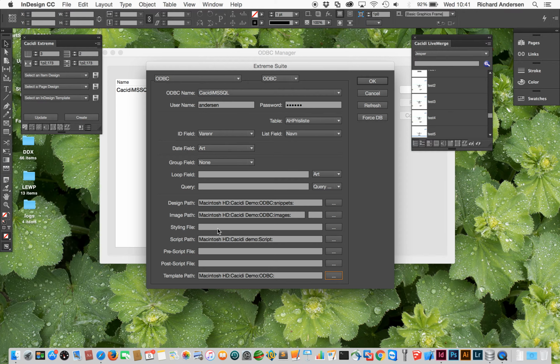The prescript and the postscript are two different kinds of script. Prescript is very often used to manipulate data in a very advanced way, and that is something that will happen before a catalog is produced. A postscript is something that happens after a catalog is produced. So if you're using Extreme for creating your document, prescript will be executed before the document is created, and postscript is done after the document is created.